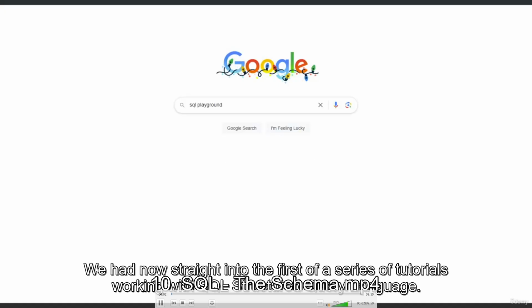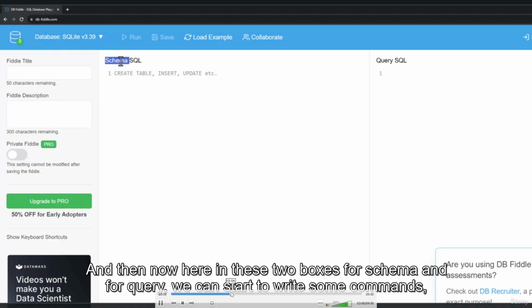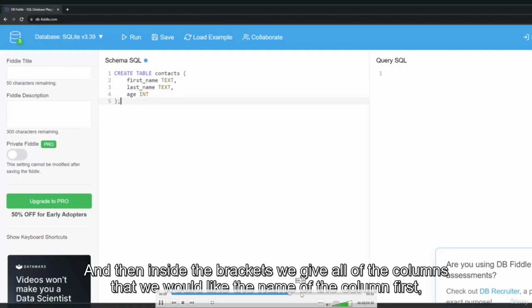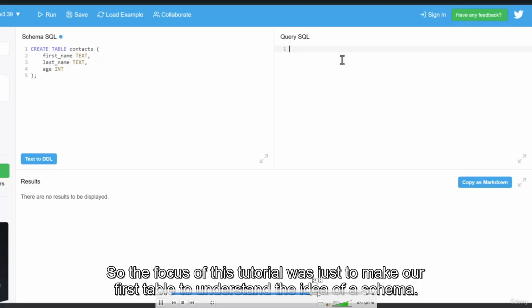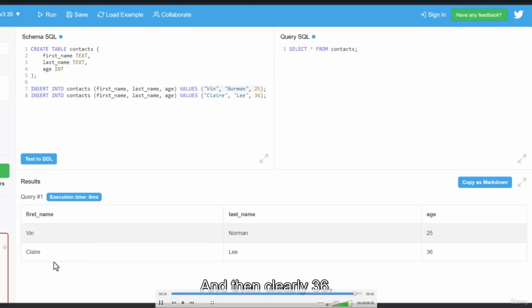We head now straight into the first of a series of tutorials that will focus on MySQL, the relational SQL database that we will use. In these two boxes, a single record, a single item, and a type of data for each column. It's all the information that a library columns here as we would like. I'll do this to make our first table to understand the idea of a schema. Let's go ahead now.